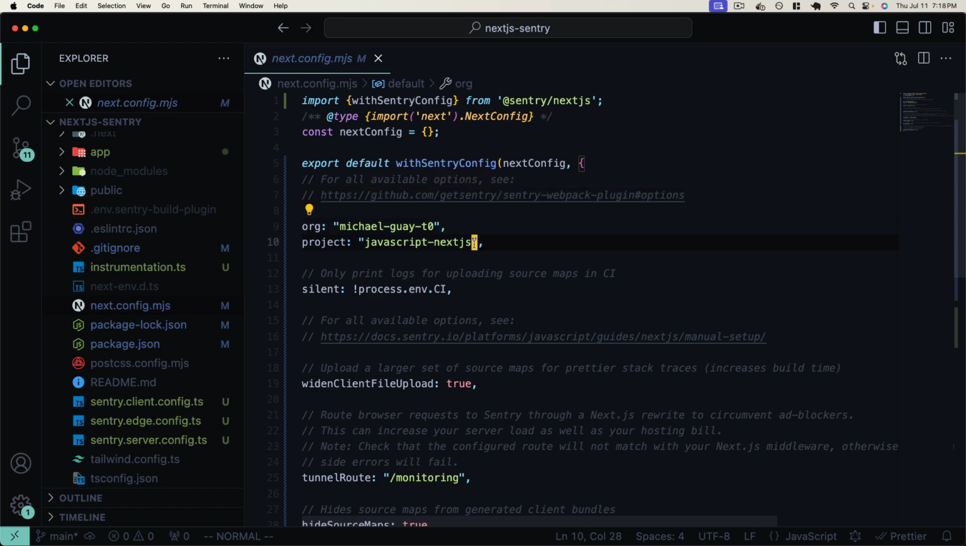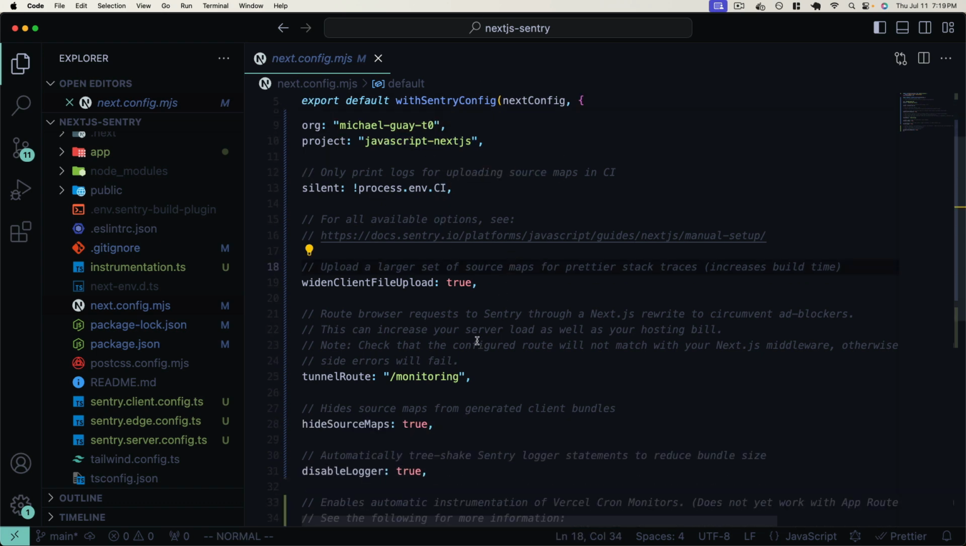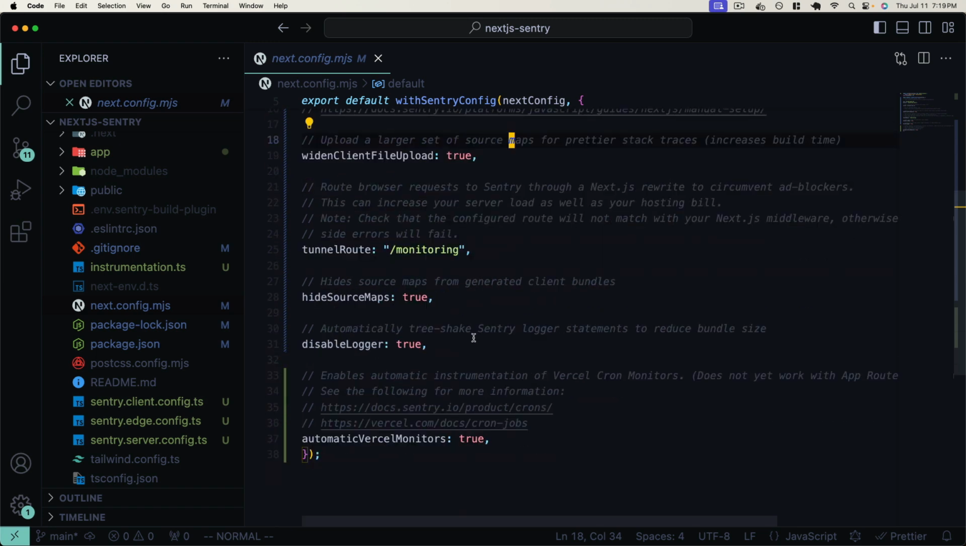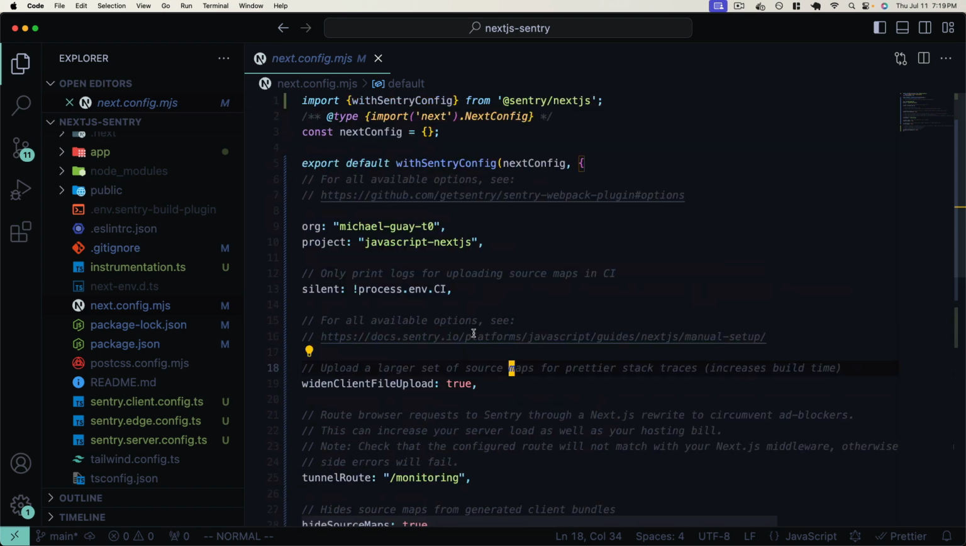We of course just need to point it at the correct organization and project in Sentry that we want to send these source maps to, and we can go ahead and configure the source maps generation further if we like. We'll just leave everything as is.